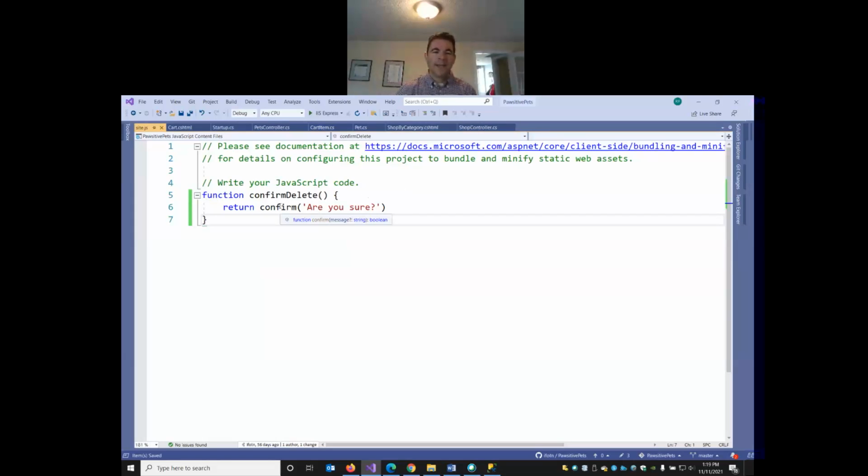The confirm is like an alert box, except there's an OK and a cancel button. And the OK will return true, cancel will return false. So if the user clicks cancel, the link is dead, and they're not going to wind up deleting something they didn't mean to. A really simple JavaScript function for use in any kind of web project, doesn't matter what back-end language. This is just front-end, good old vanilla JavaScript. Not using jQuery or anything else.